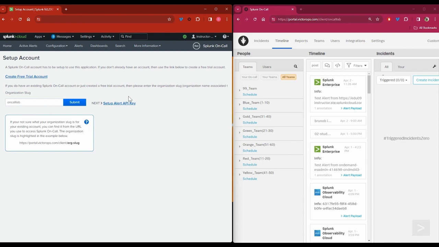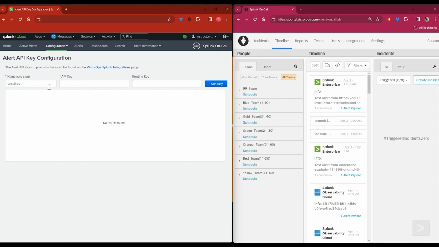Next, we'll select Setup Alert API Key. Our organization slug is automatically populated. We'll switch back to On-Call to find the API key and the routing key.